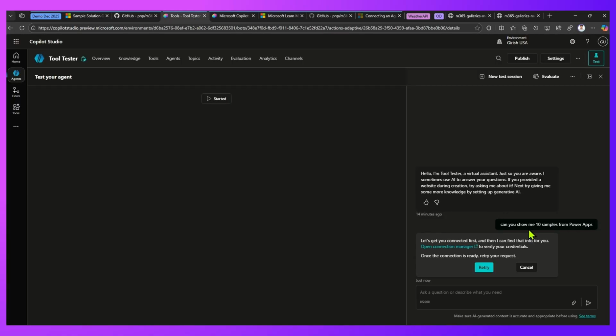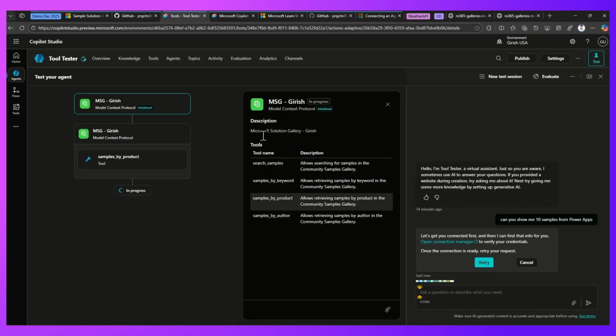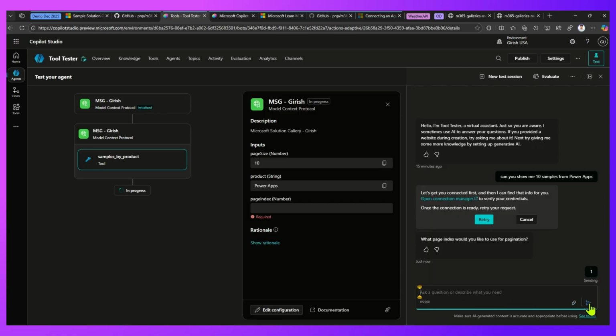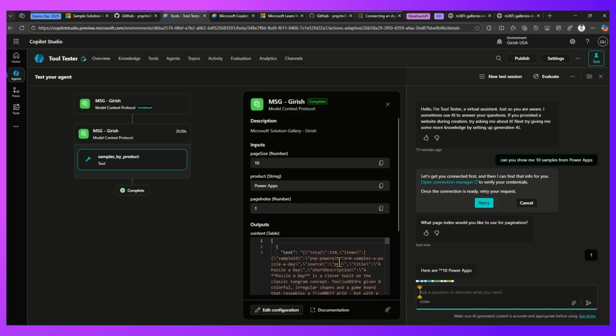Let's go back to the prompt over here. Click on retry, and now it will start connecting to this particular MCP. As you see, it has by default taken the page size as 10. It is asking which page index you want, because that's one of the parameters you need to pass in. So I'll say I want page index number 1. All these things you can pre-fill by default. As you see, it has taken page index of 1, and now it will start providing you the response.